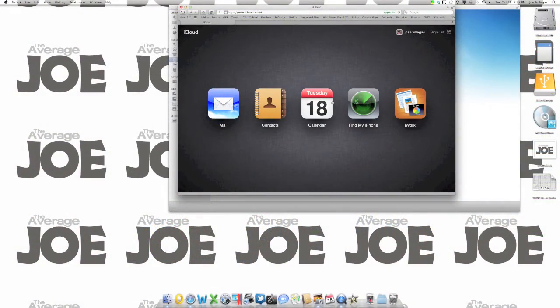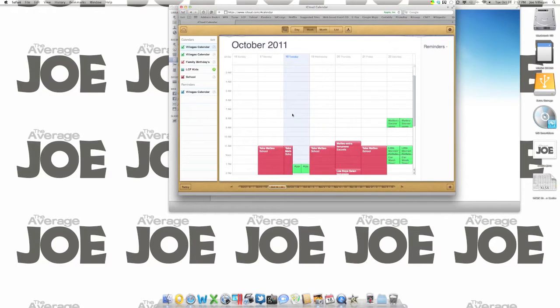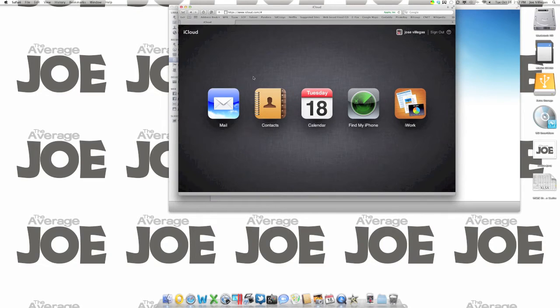You sign in, and this is why I encourage you guys to get a free email, because you're going to get all these features for free, which is great. First off, you get mail, contacts, calendar, Find My Phone, and iWork. Mail, contacts, and calendar are obvious, but the visual aspect is pretty neat because it looks like a real calendar. And I have a bunch of different calendars on my system. To go back, you click on that top corner I did.